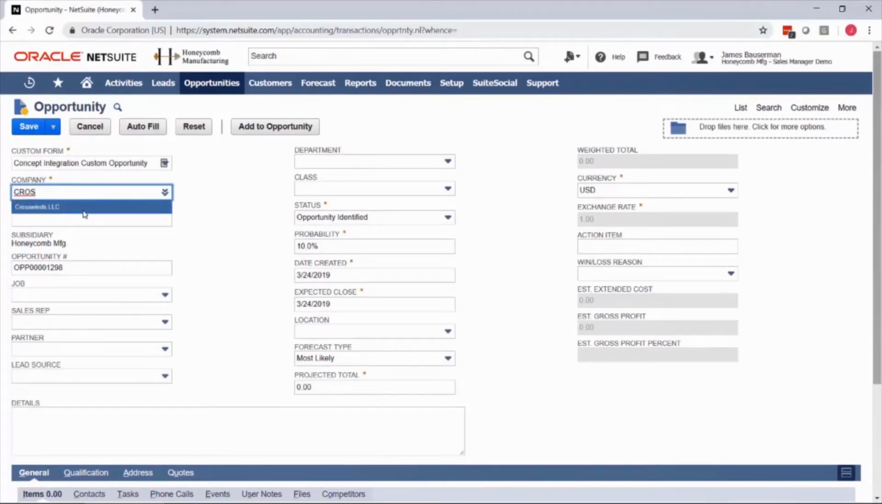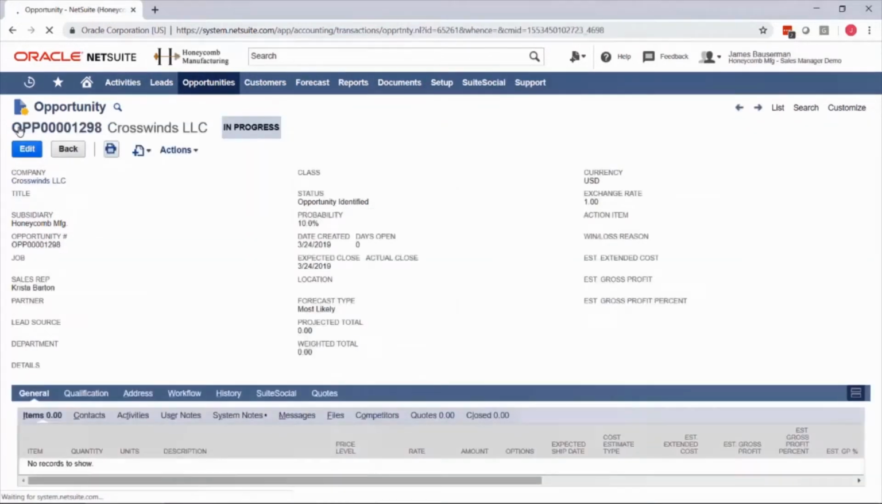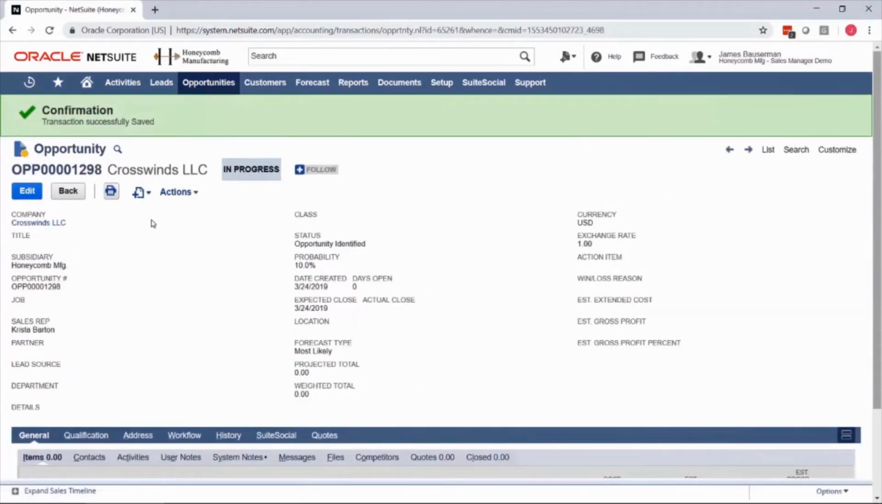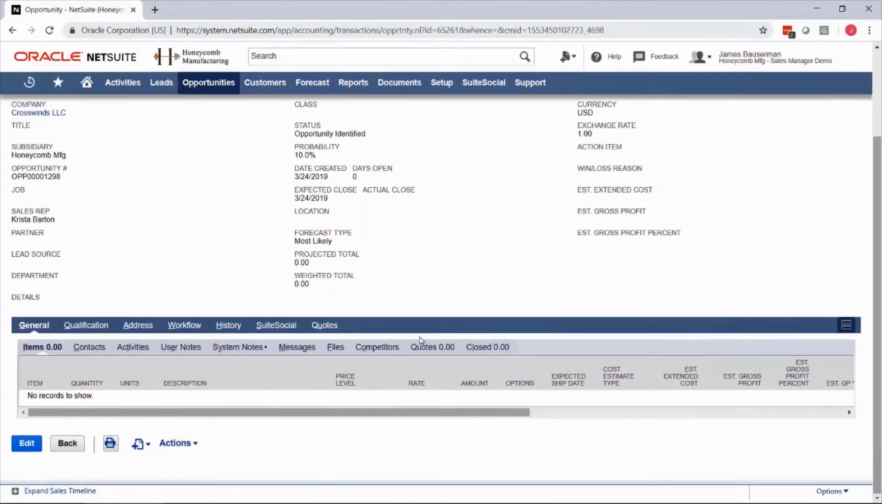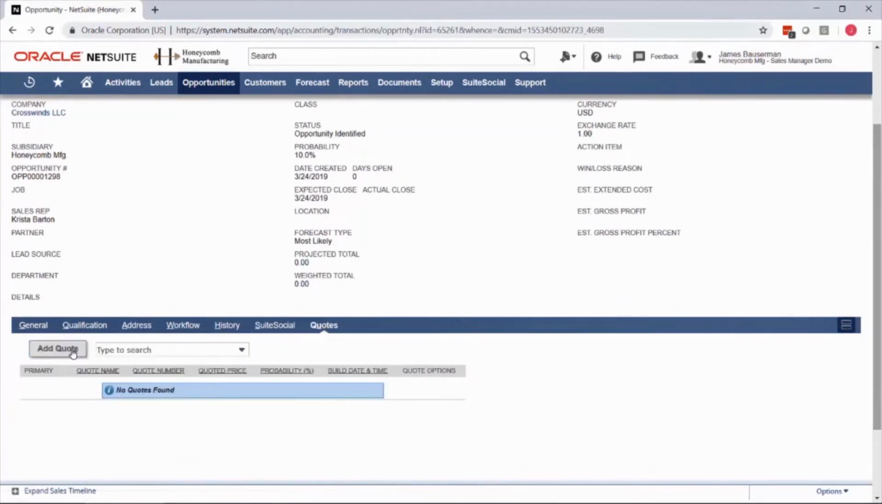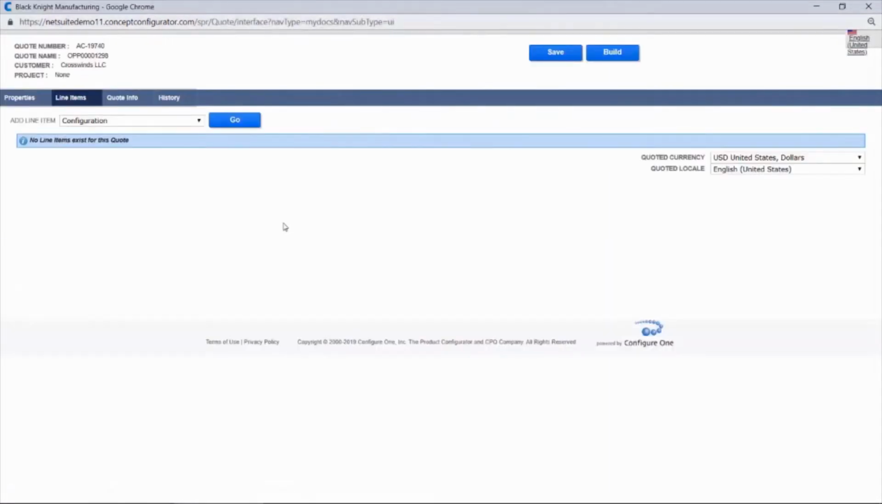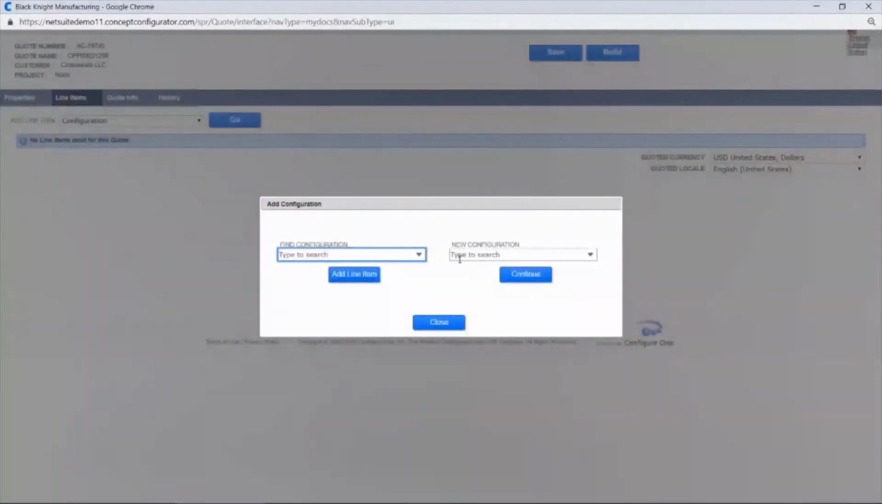We will select a customer and save the opportunity. From here, we will go to the Quote section and add a quote. This Quote button is part of Configure One's integration with NetSuite. As you can see, this is an empty quote, so we will add a configuration.